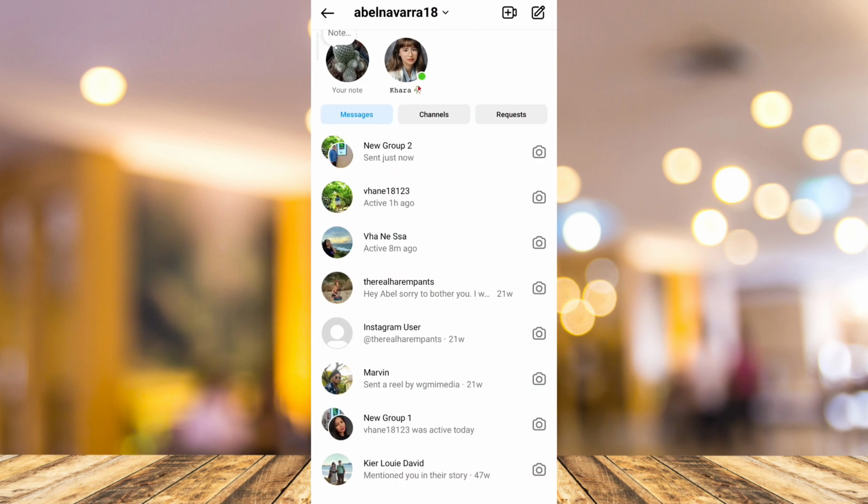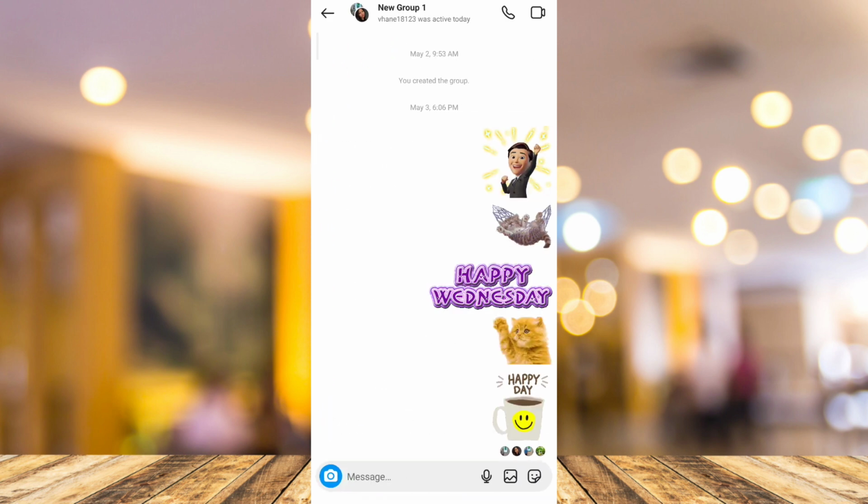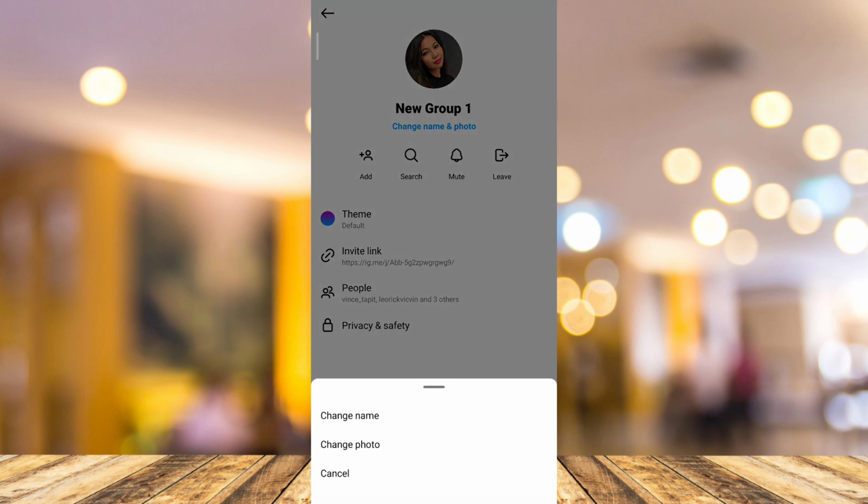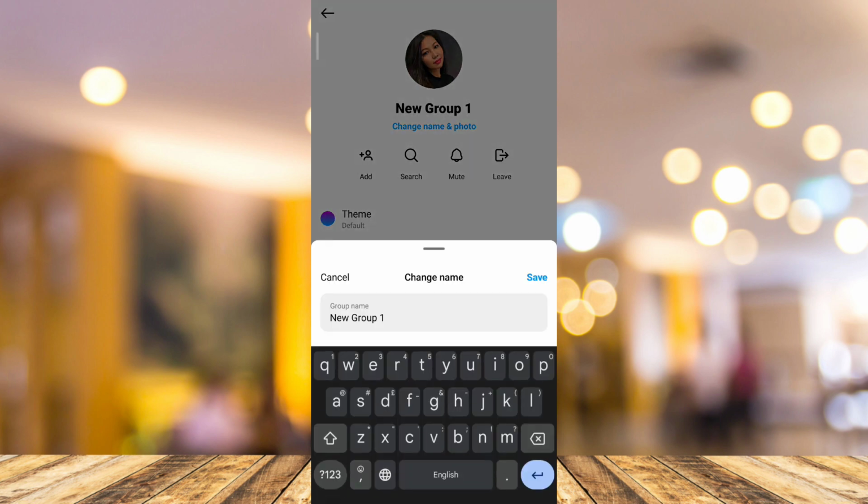Now if you want to set a nickname, you just need to choose a chat, and from here tap on the profile name at the top. And here basically you'll find an option saying change name and photo, so tap on that, and a message shows up here: change name, change photo, and cancel. So we're gonna tap on change name.